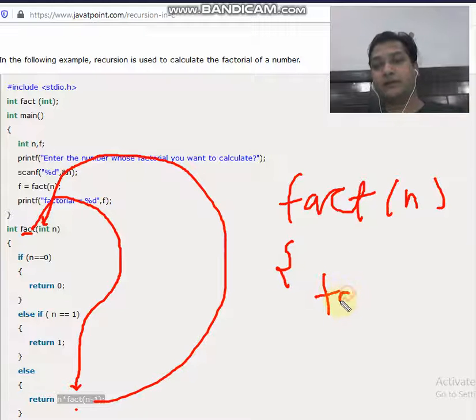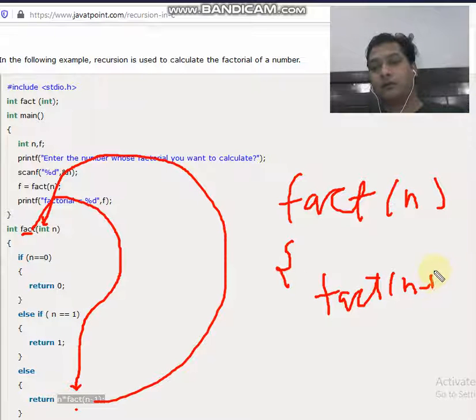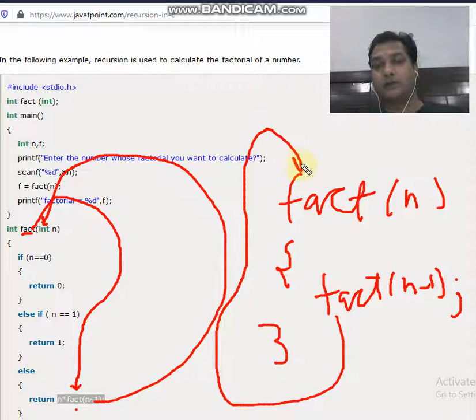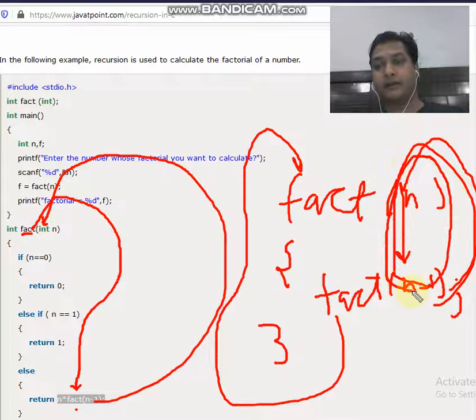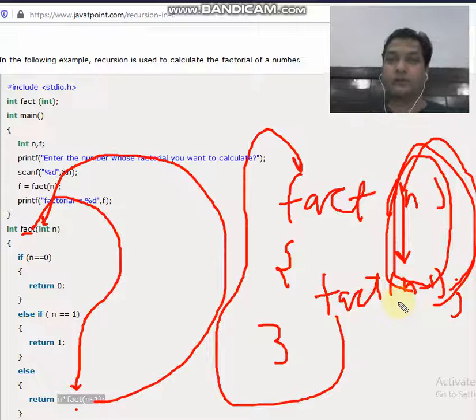Why is it a recursive function? Because inside the definition of fact, the same function is written, and control is again taking you back to the function definition, again back to the function. We are coming here and again going here, again going here. So this is creating a loop type of thing. So this is how the recursive function works.